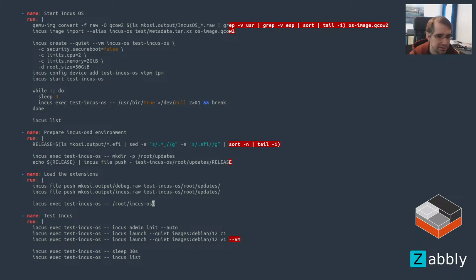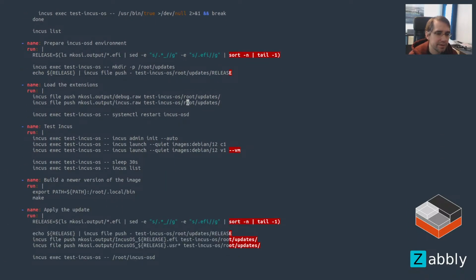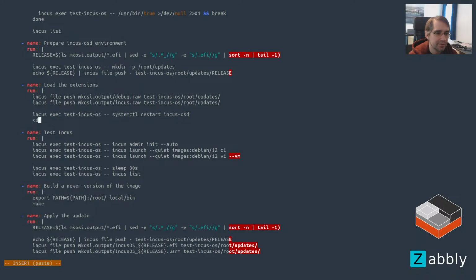Then for the extensions, it pushes them in and then runs incus-osd. That's wrong. These days, it's restart incus-osd like that. So that's gonna apply those applications. The point is that it's not blocking. So now we need to actually put a delay. That's gonna go away once we actually have an API that we can talk to, but right now we don't. So putting a delay instead, at which point Incus should be operational.